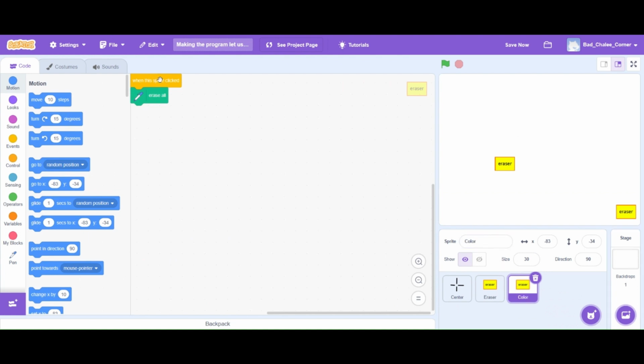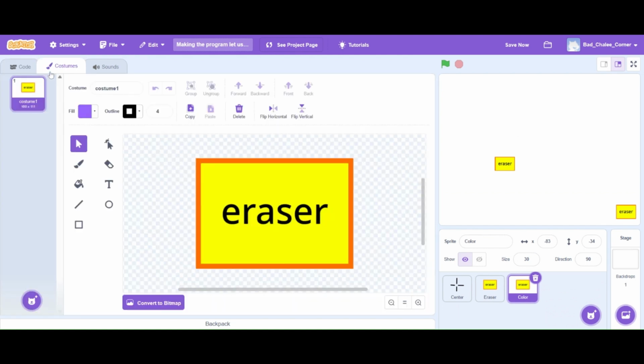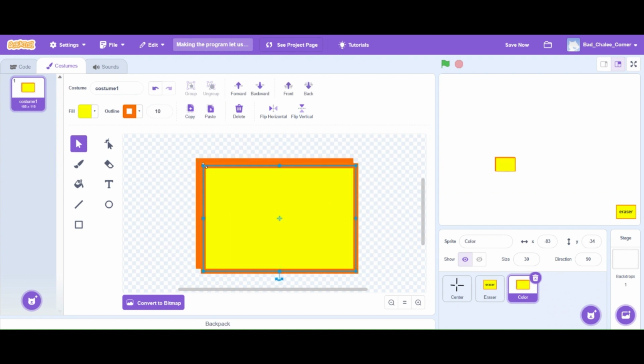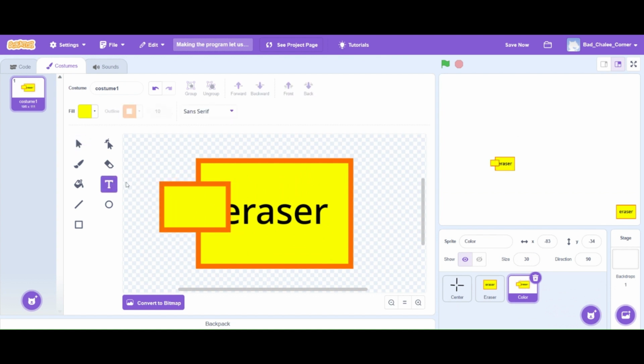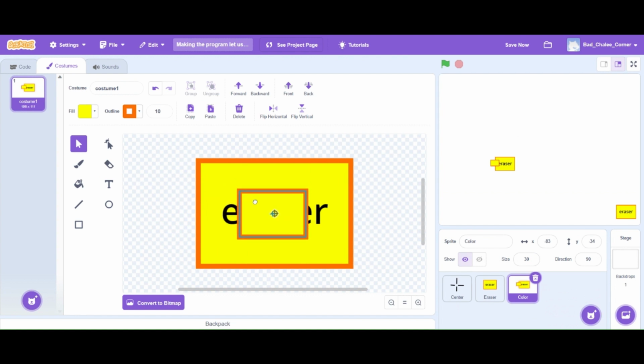Then I will delete this code, but I will not get when this sprite clicked out. I will get only the erase all out. And then come to costume, and then you can make it any way that you want it to be, but it must be able to tell the user what color the user is using.